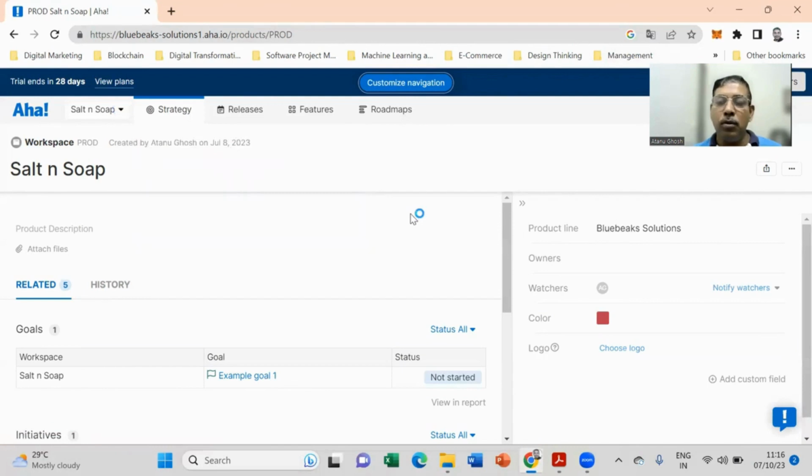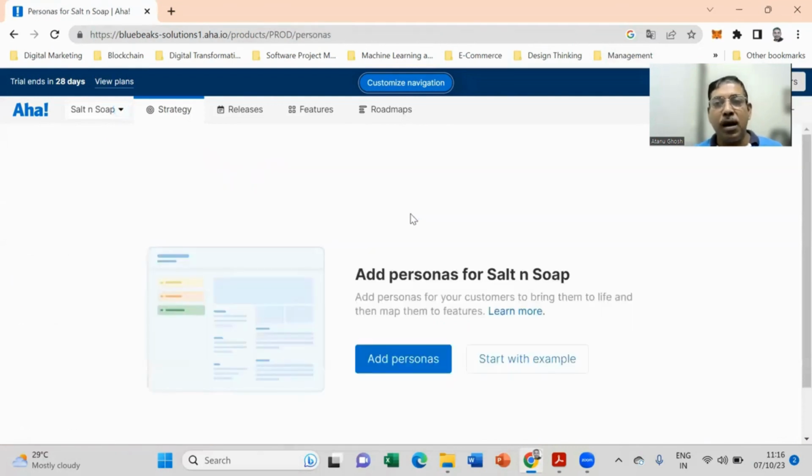As we all know, personas are created to define the type of customers that the product is likely to address. Unlike other methods of segmentation, persona is more qualitative and more detailed. In AHA, you have an example to start with. So you can start with an example.